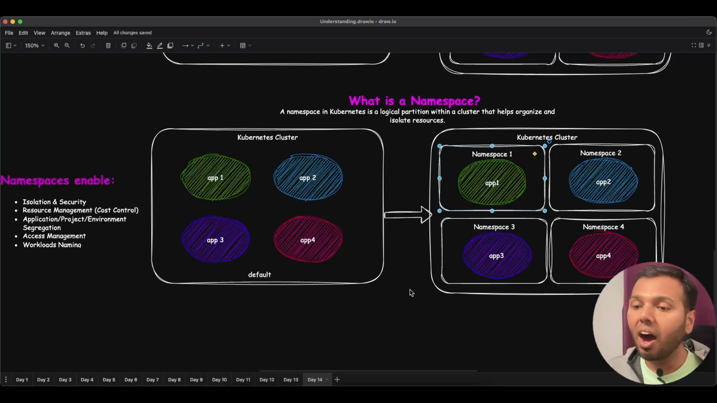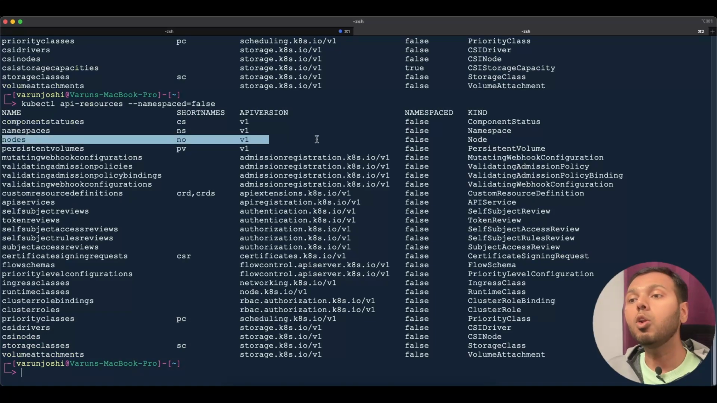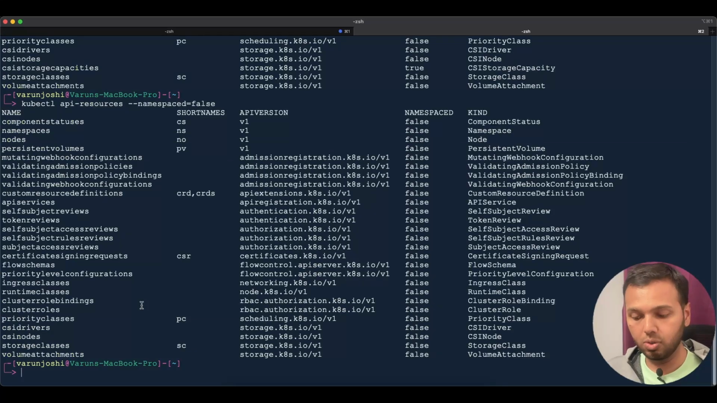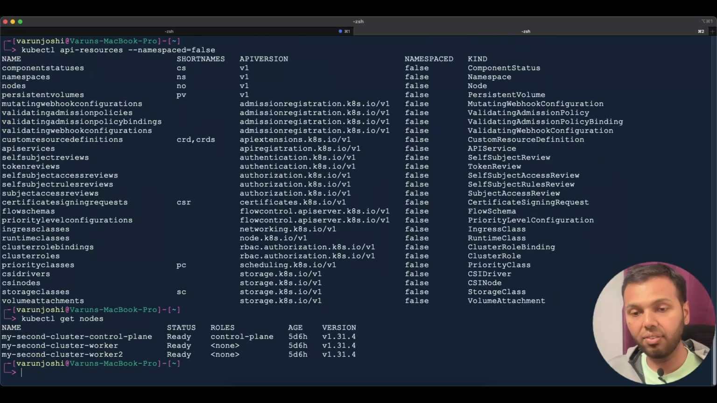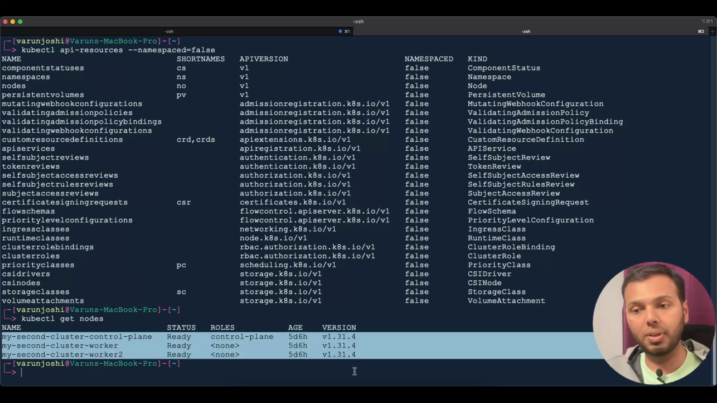But there are certain Kubernetes objects that do not belong to a specific namespace, that belong to the Kubernetes cluster altogether. All these objects that you see here are not part of any namespace. So nodes, you see here we have 3 nodes, kubectl get nodes. These 3 nodes do not belong to a specific namespace. They are for the Kubernetes cluster itself.